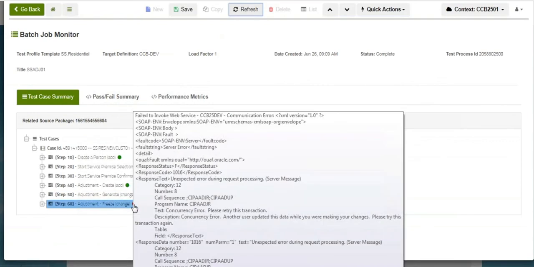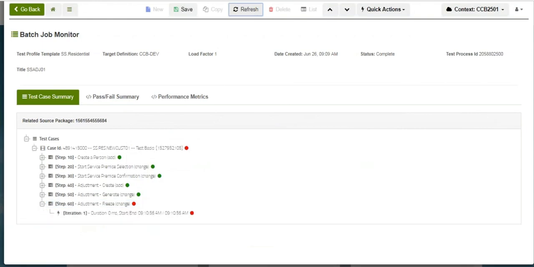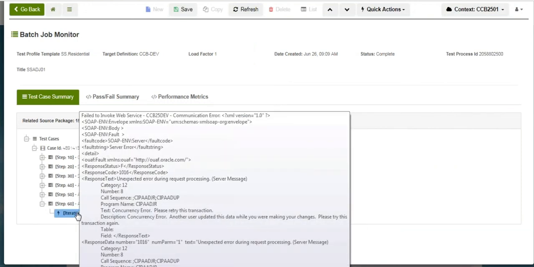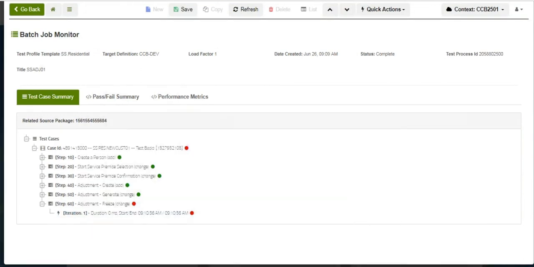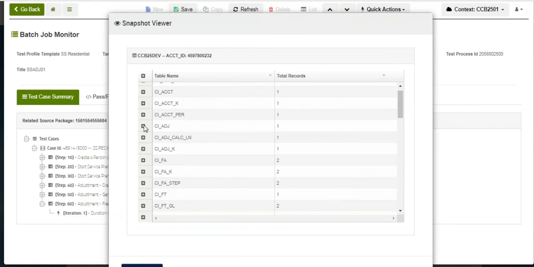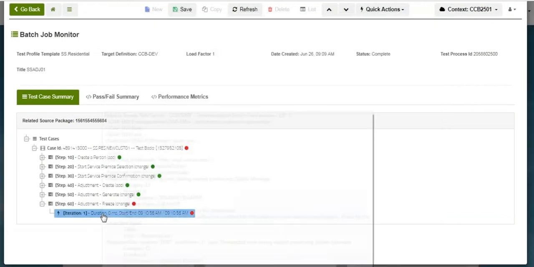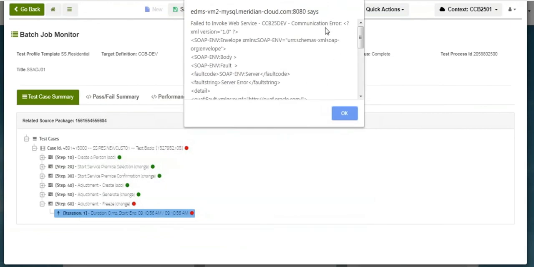Now we are able to see an error that was generated in the end. Now, of course, this is something that we have somewhat foreseen. When we look at any information, we can view the snapshot details. We can see that an adjustment was created. Here's our adjustment information, and right now it's in a status of 30. What is our error? It's a concurrency error.